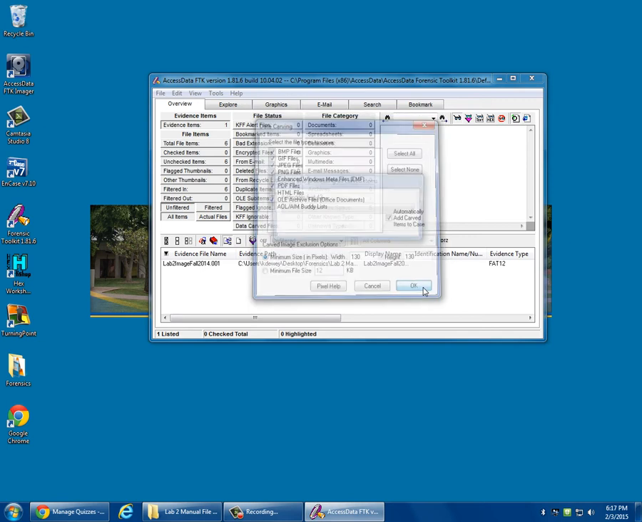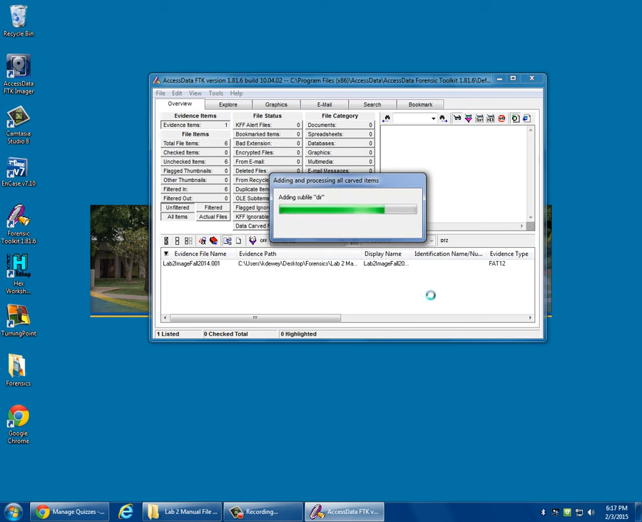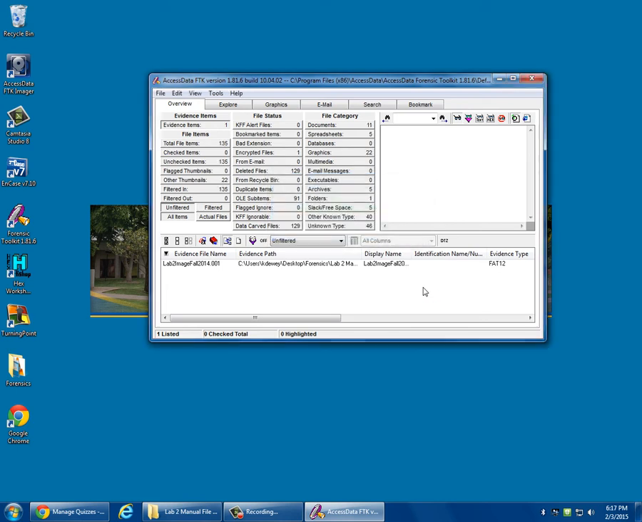But I'm going to say okay. Now it's going to add them. I mean, it already carved them, it just didn't add them. So we're done. Let's see how this works. We have total items, 135. I know it's hard for some of you to see that.